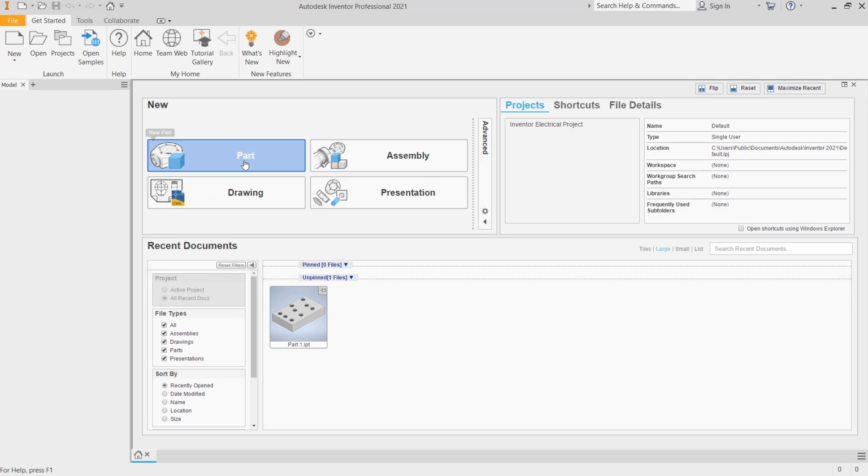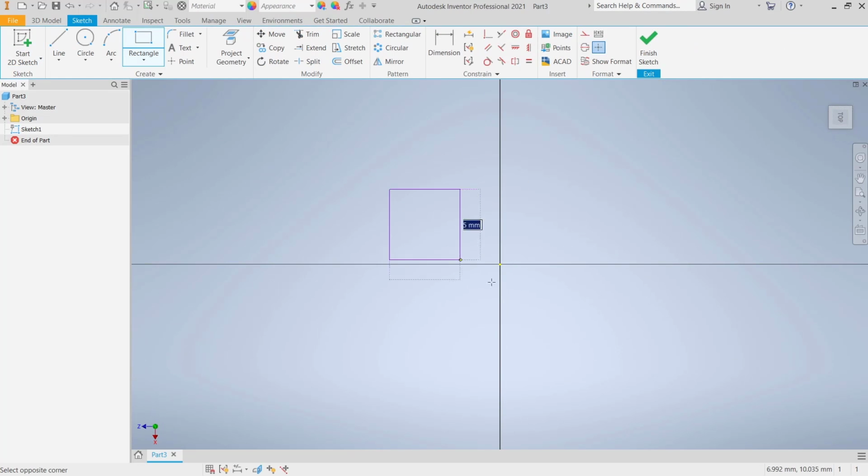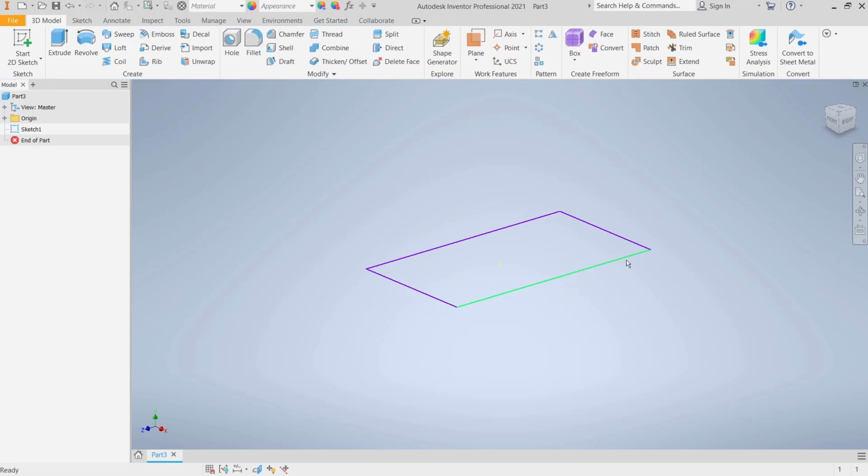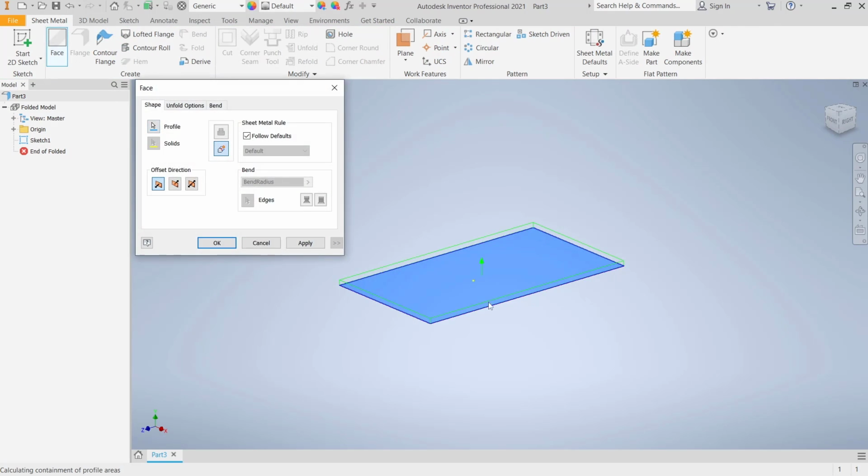I will go to part design and in there I will create a rectangle object. Click finish cut and you can convert it into sheet metal. Use face tools to create the plate.